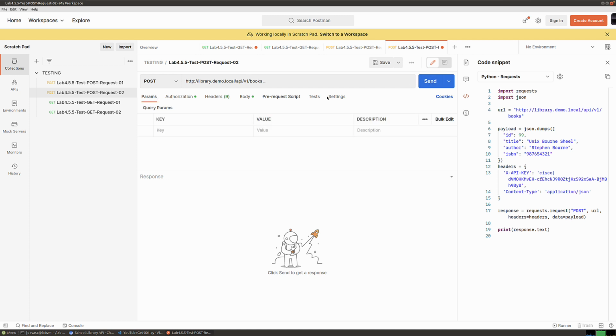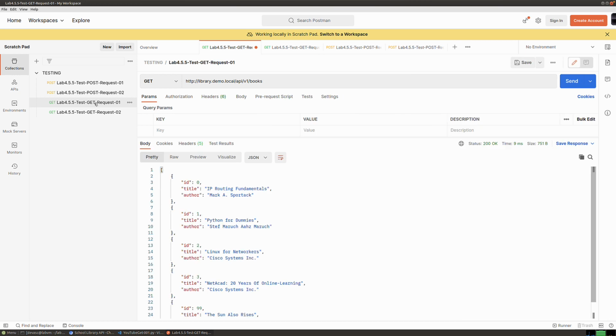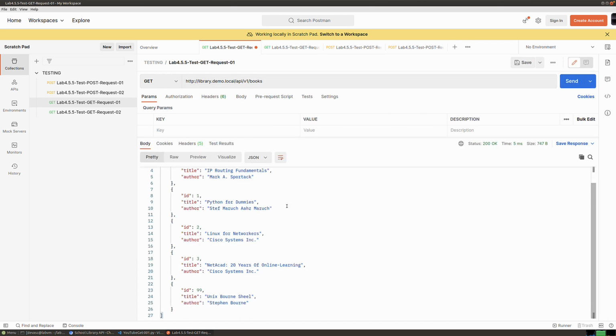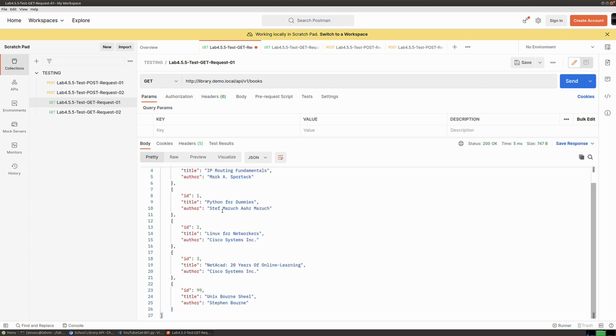So I'm going to go back to parameters. We'll click on save because we've changed it, and we're going to keep it. And you can see we get back null, null, null, even though we've got the OK response, the 5 milliseconds. Now, this is one of the benefits of Postman: I can simply go back here and click on this and check to see if it got added in. So did that get added in? And yes, it did. ID 99, the Bourne Shell, and Stephen Bourne. Now you'll notice what we don't see here is the ISBN number.